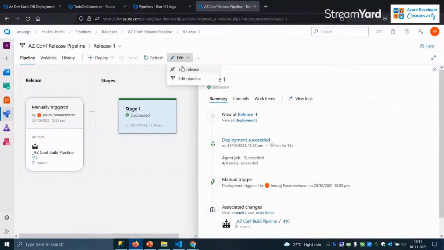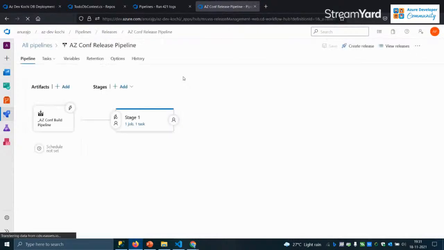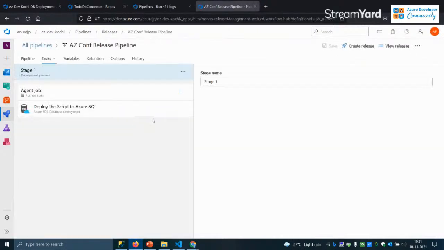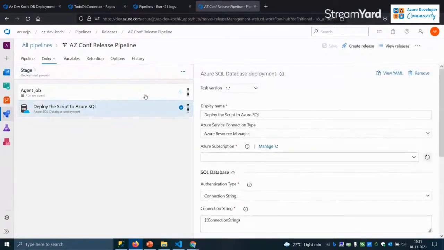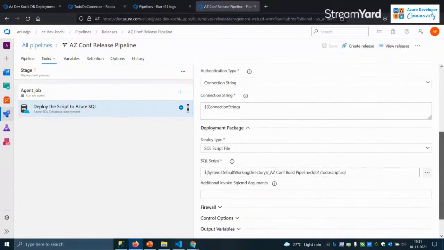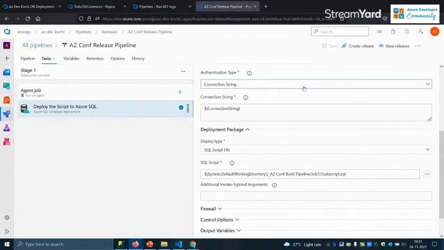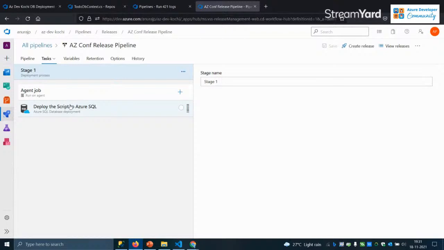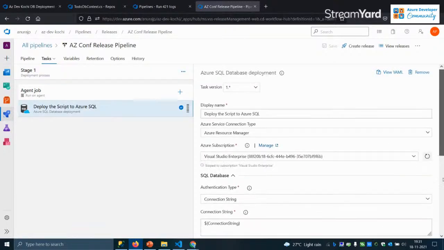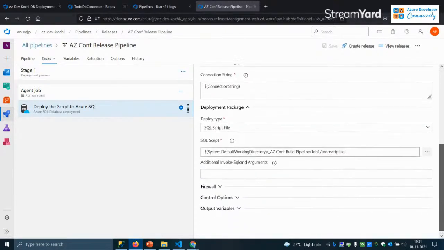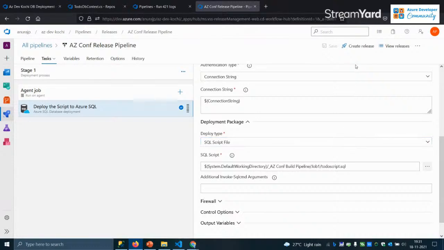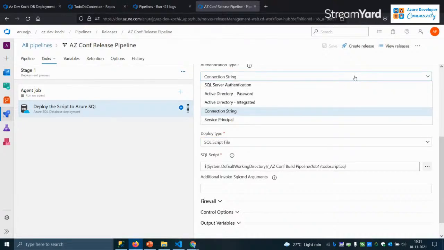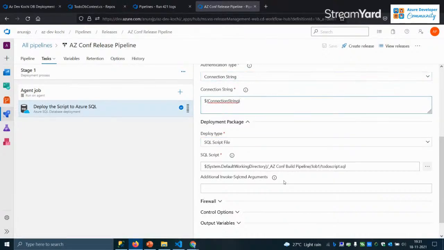edit, you'll be able to see I've got the same task, the same kind of structure. Here I am using a connection string, and this connection string is a variable. Here the connection string is there, and I am using similar stuff, and instead of SQL Server authentication, I am using the connection string.